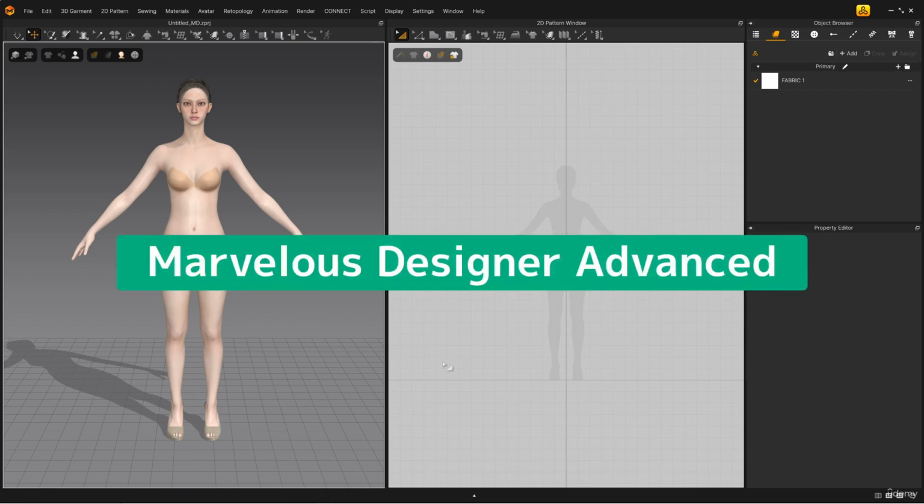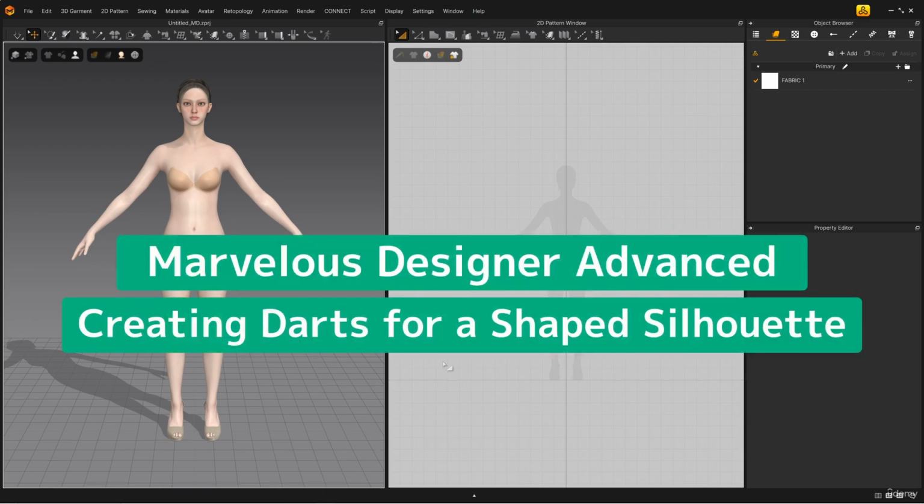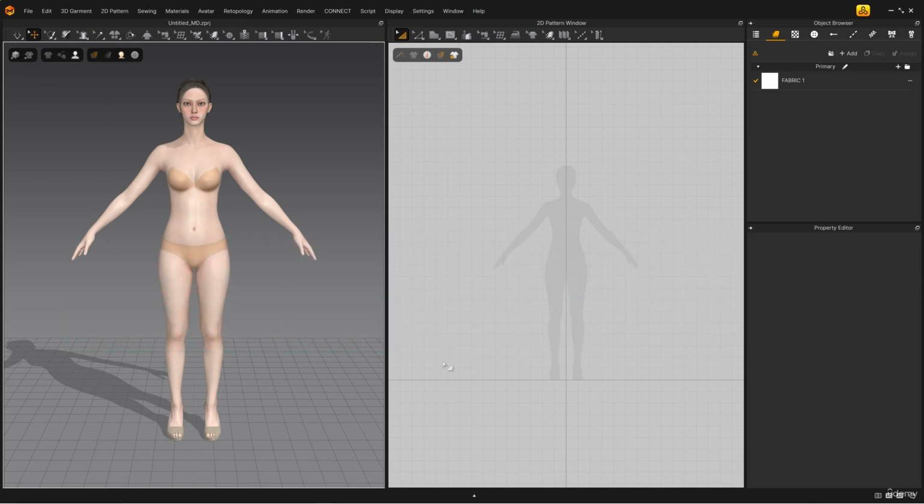Hello, everyone. In this lecture, we'll learn how to create darts, an essential technique for making garments fit the body. Darts are a sewing technique where we pinch and sew fabric to transform a flat piece of fabric into a three-dimensional shape that fits the body's curves. Using the French sleeve dress from the library, we'll add darts to the bust area to create a more beautiful silhouette that follows the body's lines.